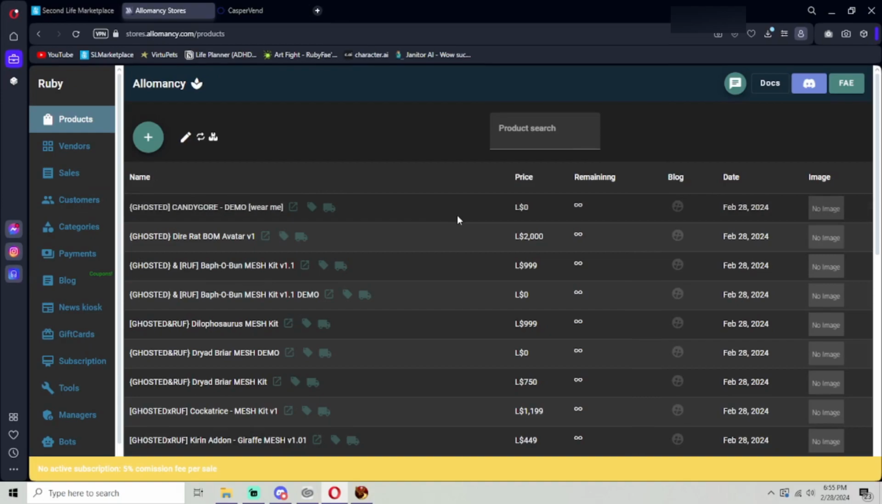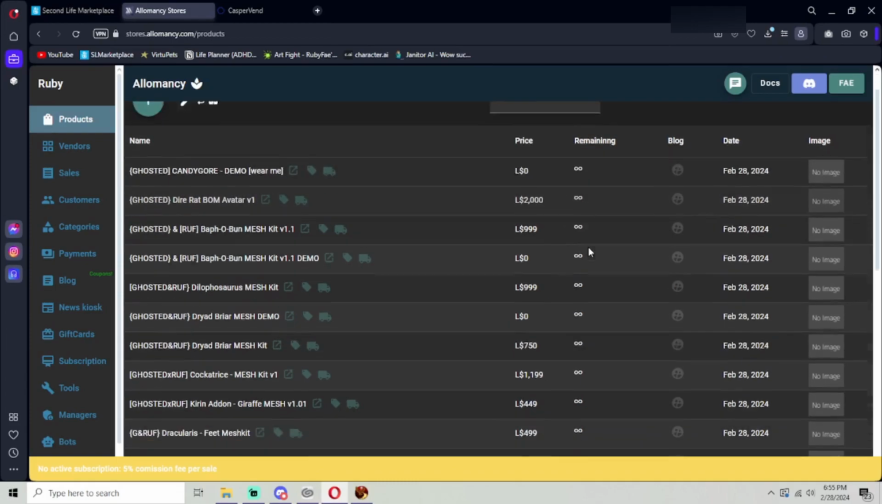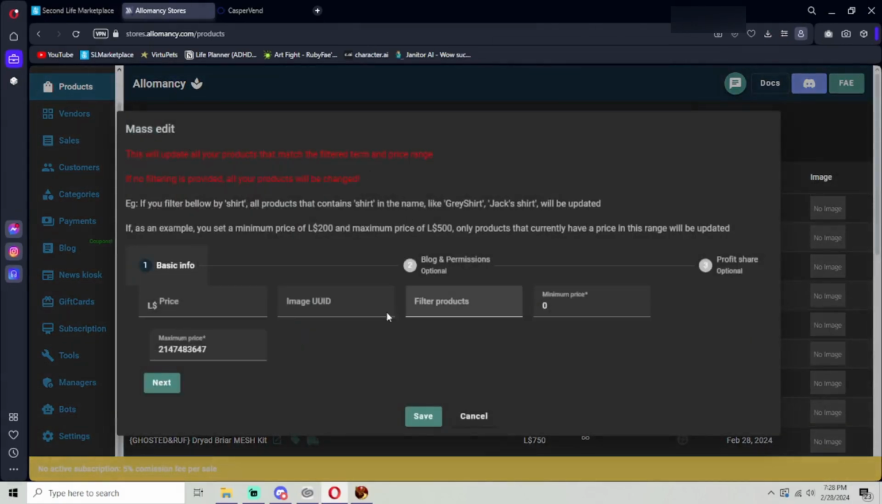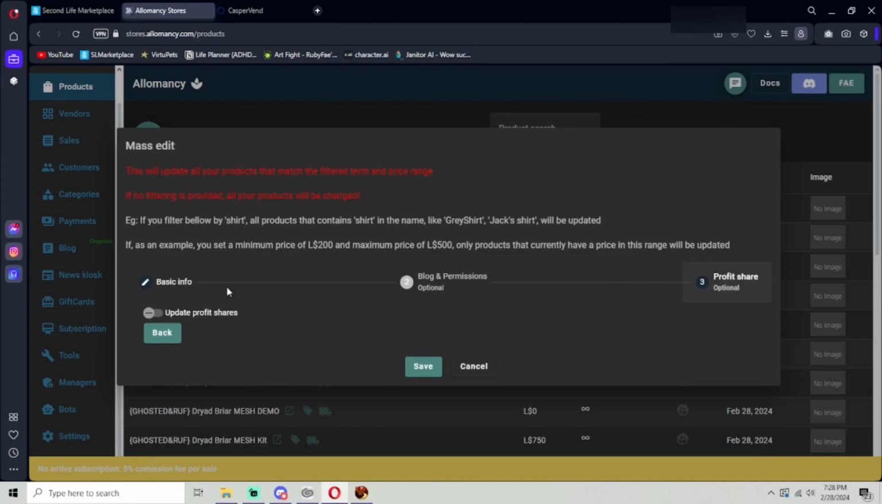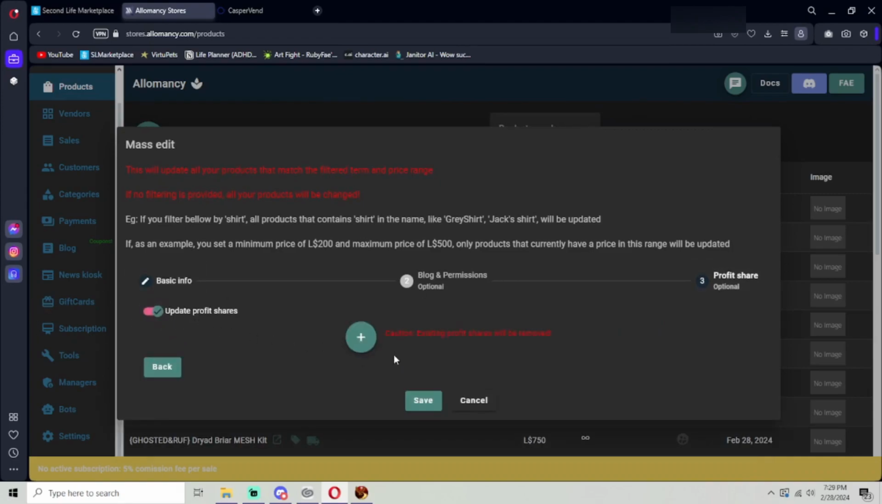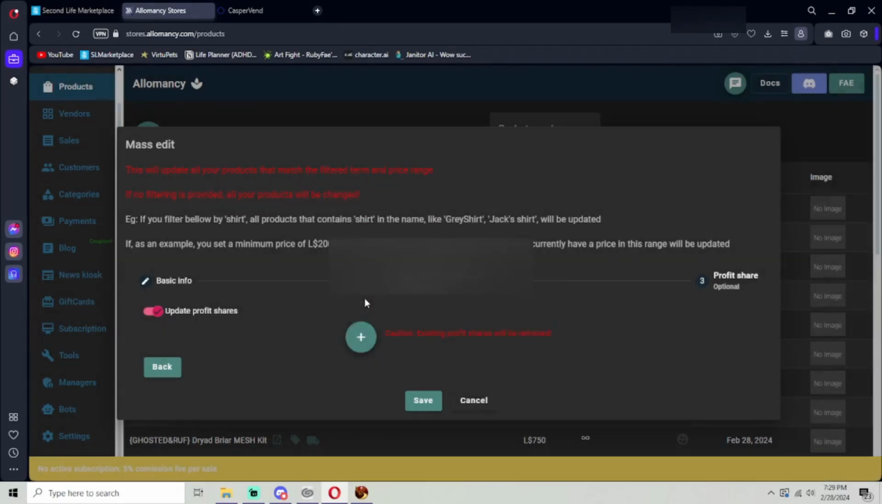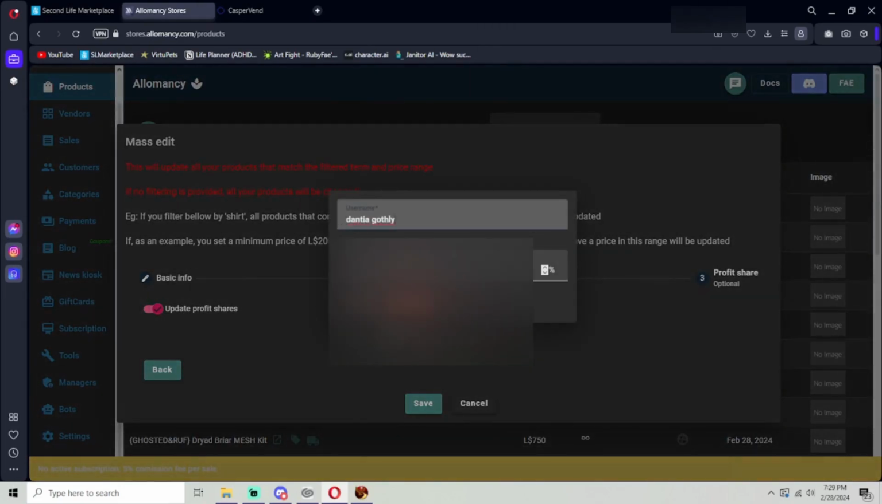Unfortunately, not everything can be done instantly. You'll have to go in and manually put in profit shares and images. Something that does make this easy is the Mass Product Edit option. Click the pencil at the top of the page and you can filter products by keywords. Say you have a shirt with many different color options. If you put the name of the shirt into Filter Products, the edits you make will apply to every product with that keyword. If you do not add a filter, this will change all of your listings, so be careful.